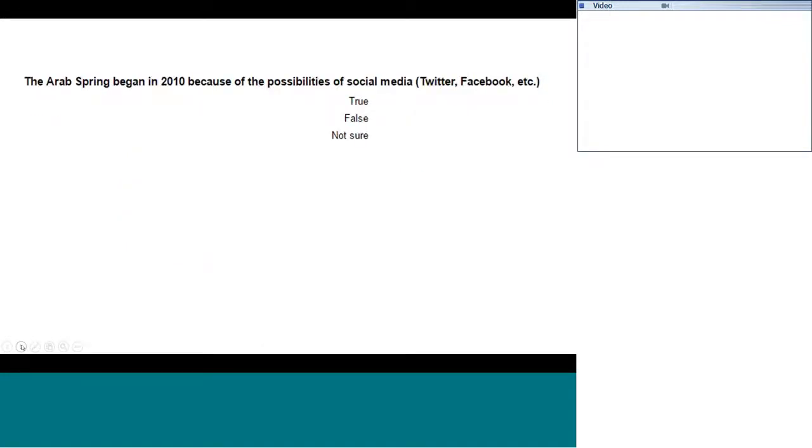The Arab Spring began in 2010 because of the possibilities of social media, Twitter, Facebook, etc. Think about it. And next slide. So about 50% said true. This is definitely talked a lot about in the media. Certainly Twitter and Facebook were primarily discussed. A lot of political scientists are skeptical of this explanation. It certainly played a role, but was it the cause?